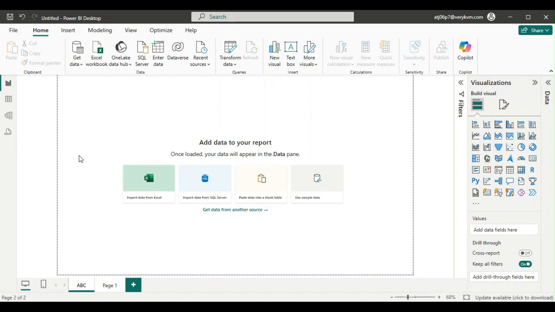So today we just explored the interface of Power BI. How does it look? How does the screen look? And in the next lecture we will go through get data and how we can load that data in Power BI.